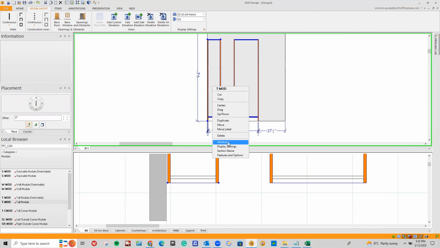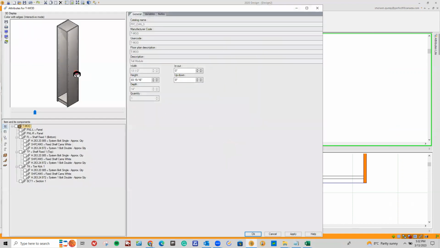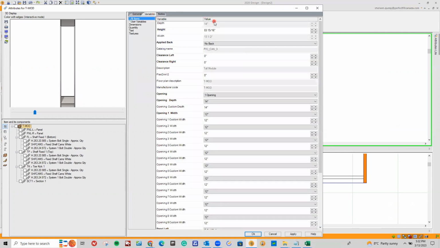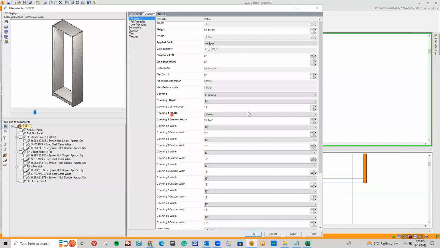I'm going to right click the module, left click on my attributes. That brings me back into my variables tab. I'm going to left click my variables tab. And again, we're going to just double check the properties. We're going to keep it at 83 15/16 as my height. The opening depth, we'll keep at 14 inches. The opening one width, we're going to left click on custom. Instead of making this 12 inches, we indicated that we needed to have it at 26.25 inches. I'm going to left click off screen, just in the gray area here, to save the changes.